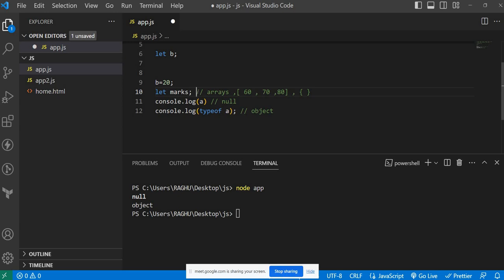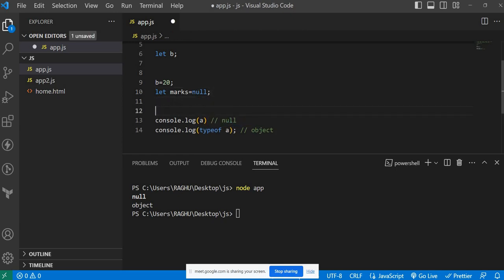If you are sure that it will be a non-primitive, what you need to do? Don't leave it empty. Just initialize it with a null. Okay, this is a simple technique.